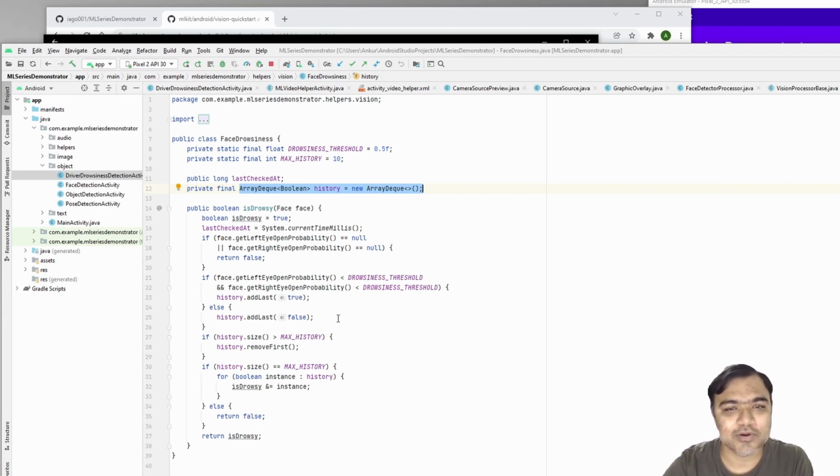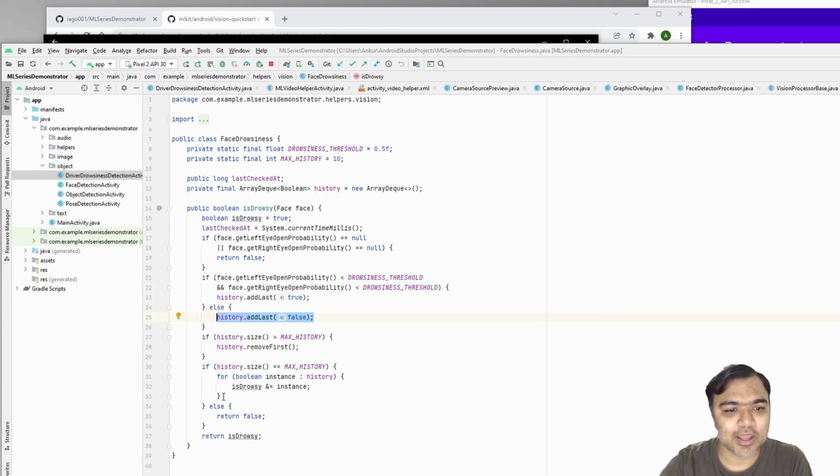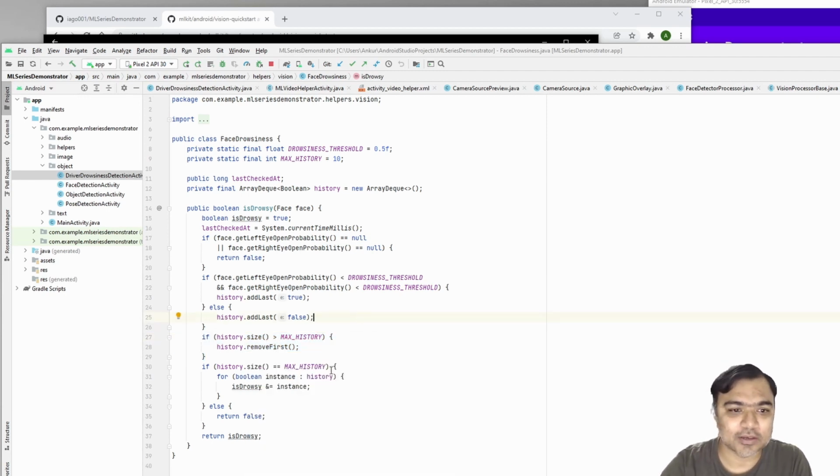So what we are doing is, for every frame, we are tracking whether the eye open probability is less than the drowsiness threshold, and we are keeping a track of it. As soon as all the 10 frames tell us that the person is drowsy, we will set the flag as drowsy. If both the eyes are drowsy, we will add true. If not, we will add false. And then we will ensure that we only have 10 frames: we will remove the first and add at the last, so that we have the history in a time-bound manner.